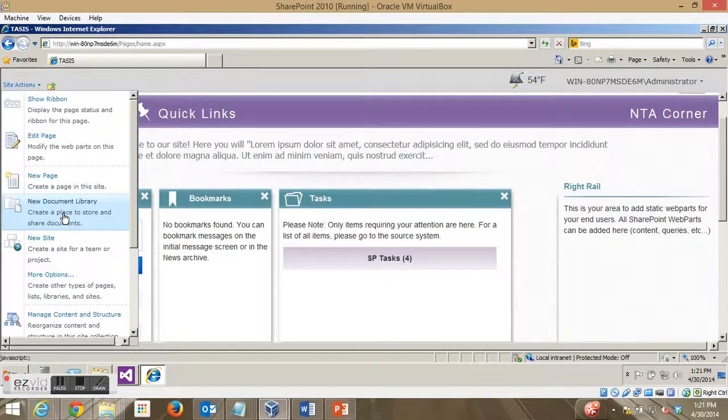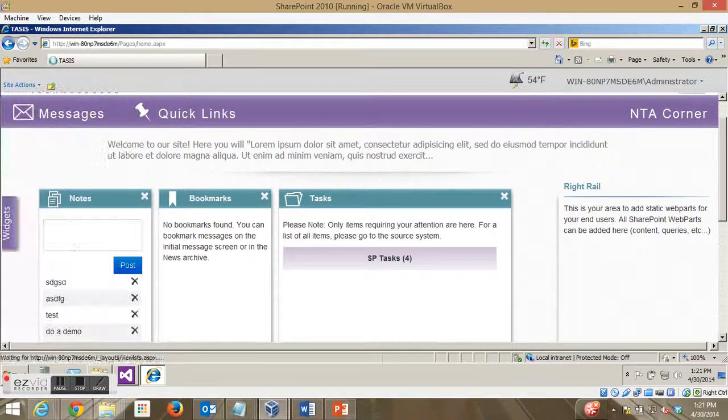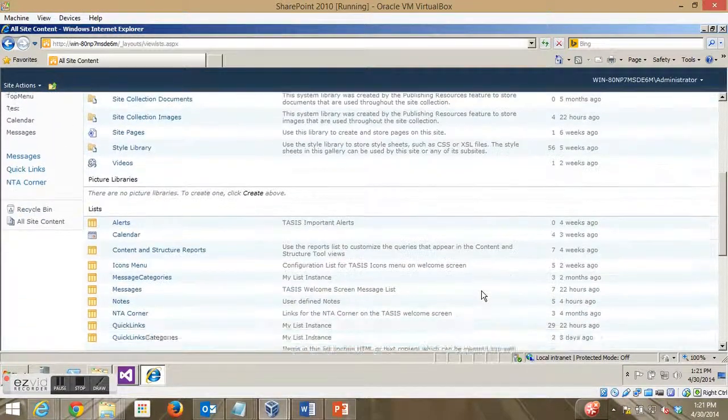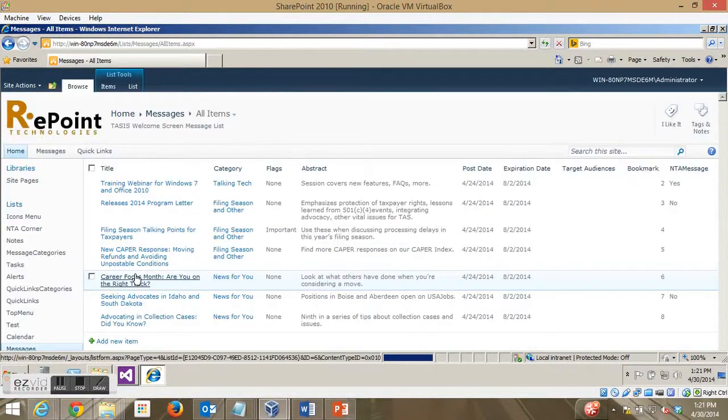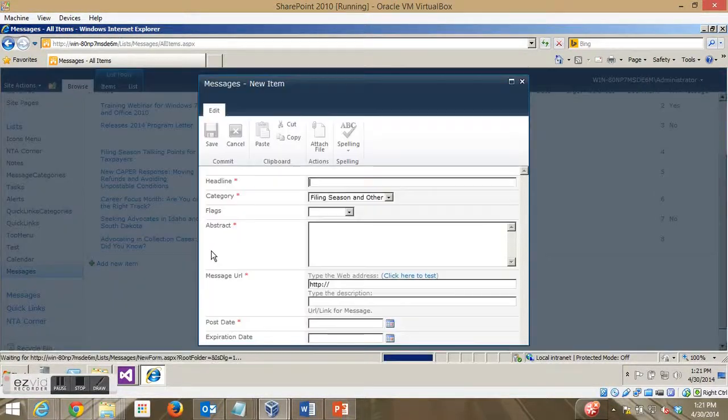The messaging system all starts with a back-end SharePoint list that the content managers can manage. They come back here and they add a new message. So they come in here, they give it a headline, test, they can pick a category, pick flags that could be set on it. These are all things that we work with the clients and define requirements of what they want to show. But the key is they have to have a headline and an abstract.